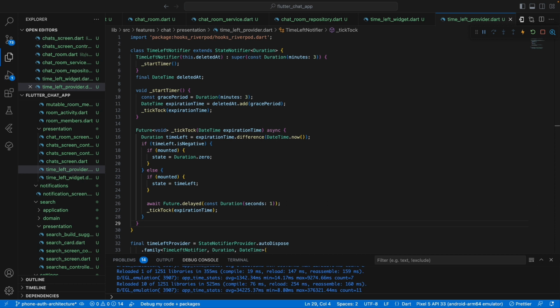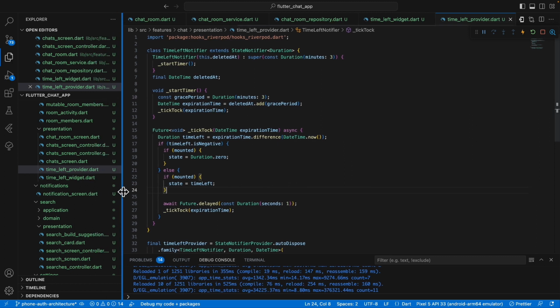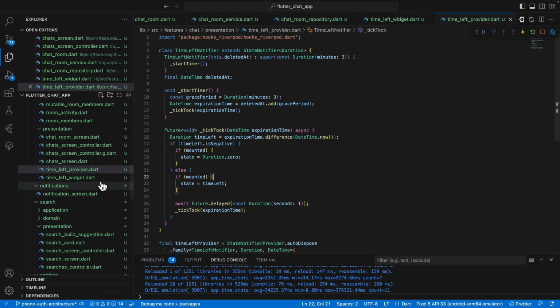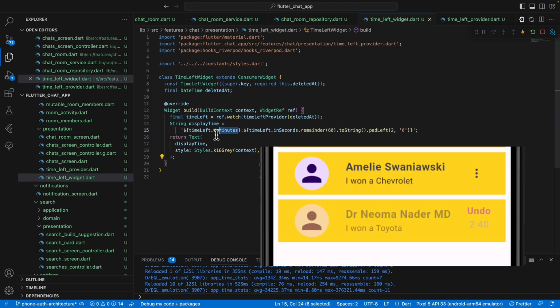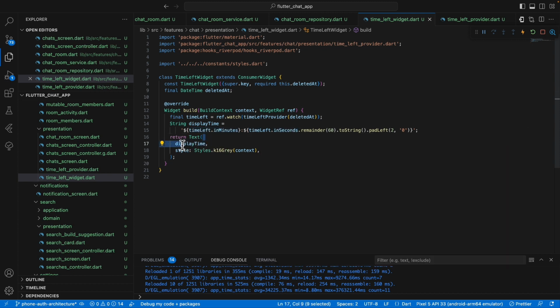So let's take a look at how to use this in action. This is our time left widget, and inside here, we are watching the provider that is responsible for calculating the time left. And we are extracting the time left in minutes and the time left in seconds, and then displaying it in a text widget. As simple as that.